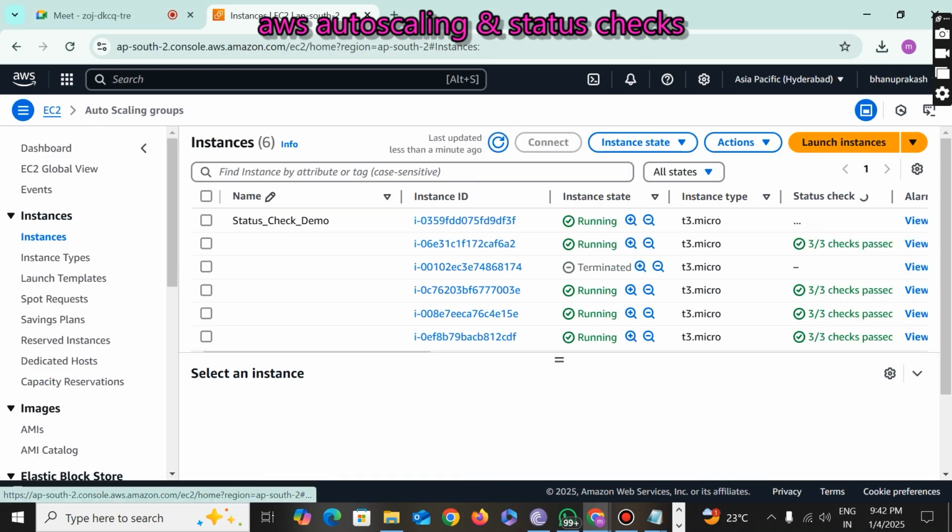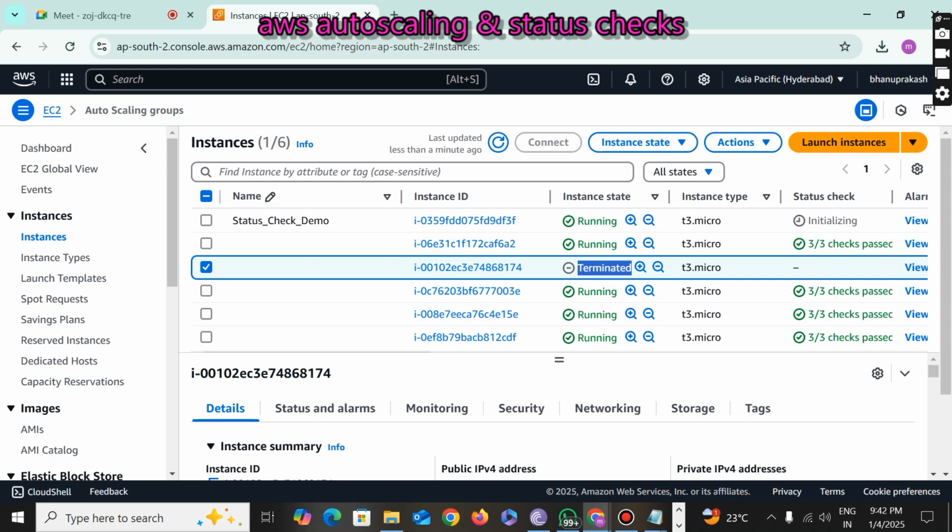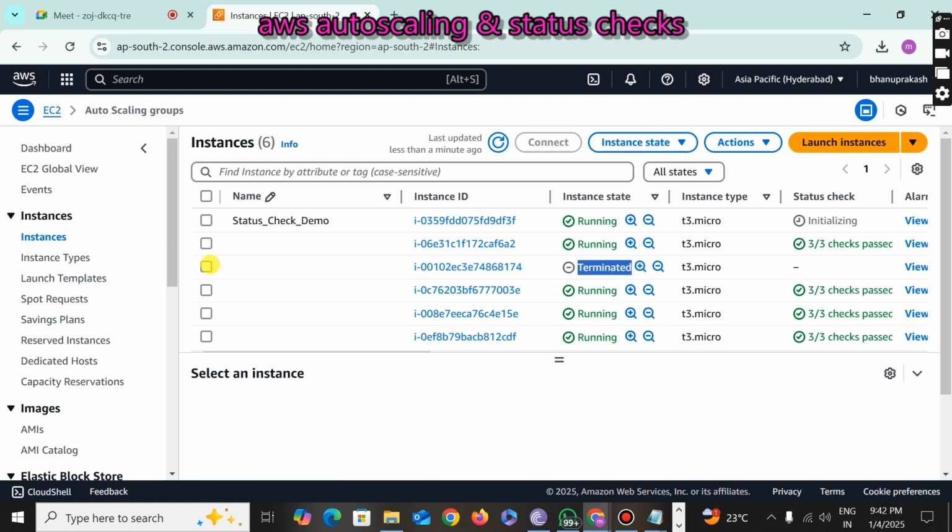Just refresh once. See, one machine automatically terminated. I did not terminate this machine, right? Because there is no traffic, it got terminated, and I am receiving mails from the AWS team also, right? The machine got terminated. So this is how it will work.